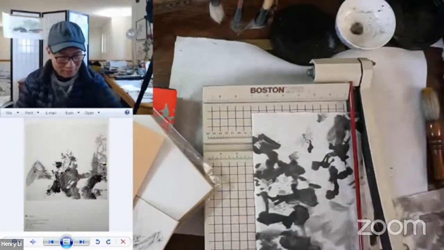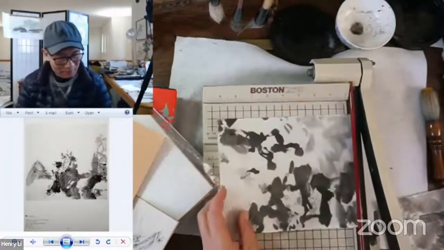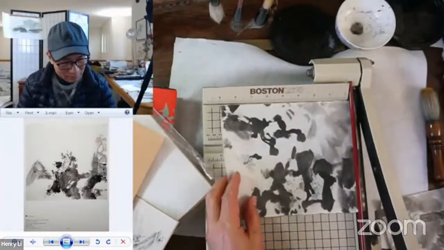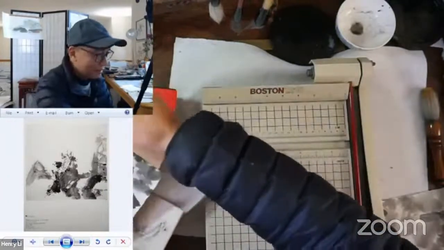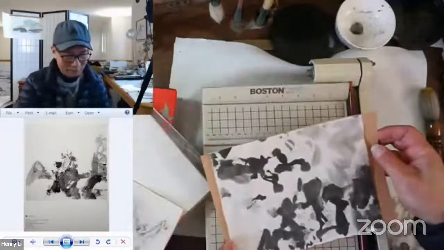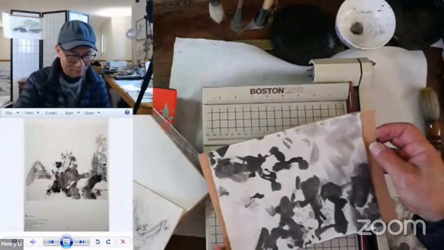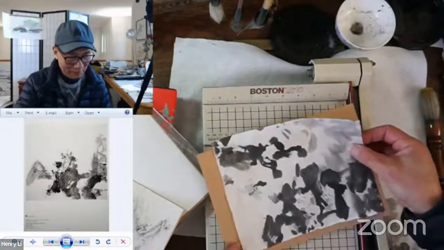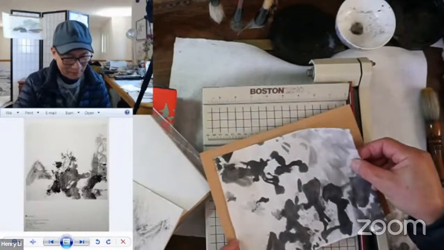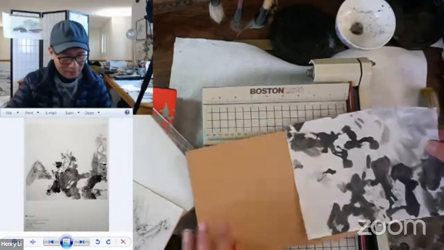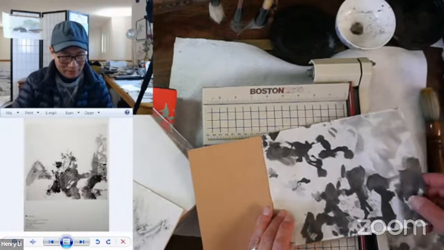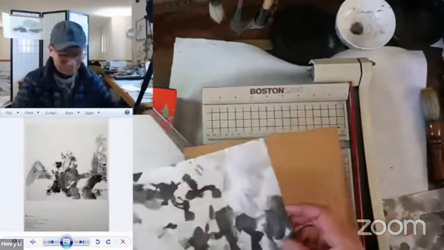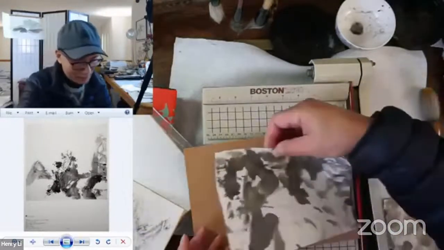Then, oh, this is not enough. I made it wrong. Something's wrong. Anyway, maybe I can just frame it with a mat, or I can just do the half page about that. You know, you can do that, right? Just let me do another one. Doesn't matter.